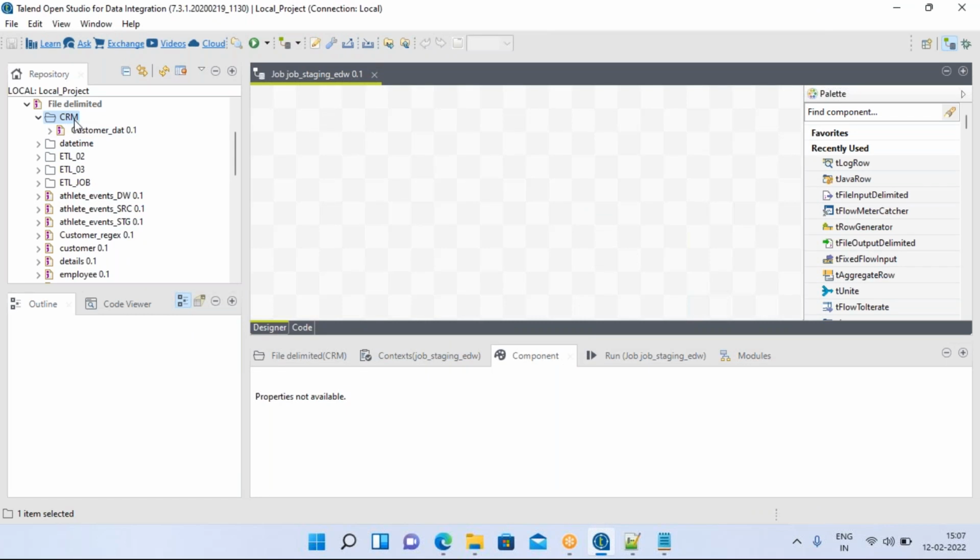CRM. CRM means customer relation management data. Under this, we will create one customer data file. It's a delimited file. Okay. Now, just click Okay. Just expand this.